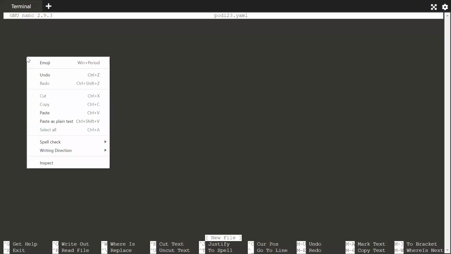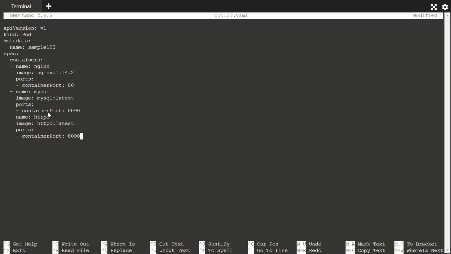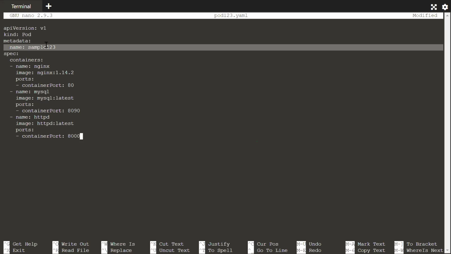So let's go and paste this guy, whatever we have. So this remains same, API version. This V1, V2 can change. Kind, I'm creating a pod. So again, this will remain same. Metadata, name will be there. You give a name of your choice.